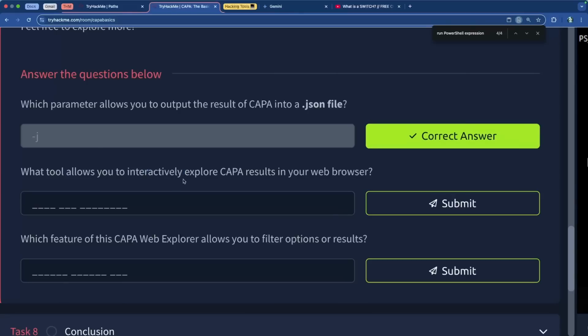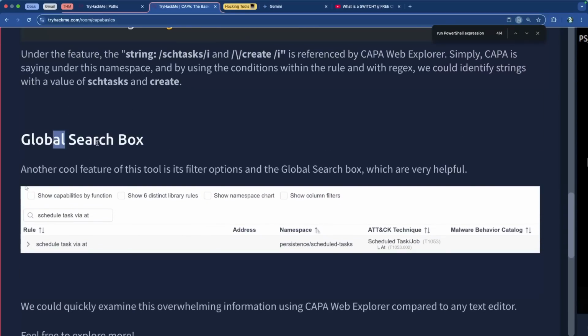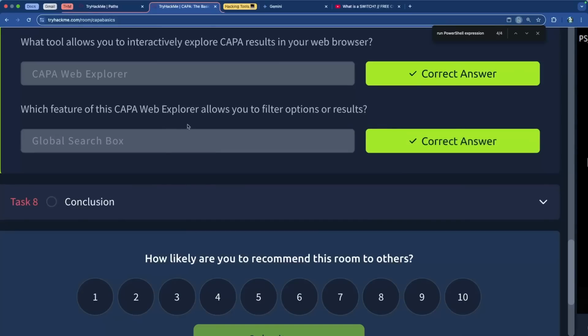Which tool allows you to interactively explore the CAPA results in your web browser? And that would be the CAPA Web Explorer. Which feature of this CAPA Web Explorer allows you to filter options or results? And that was the last thing, which is the global search box, right? There we go. So the global search box allows you to filter options or results.